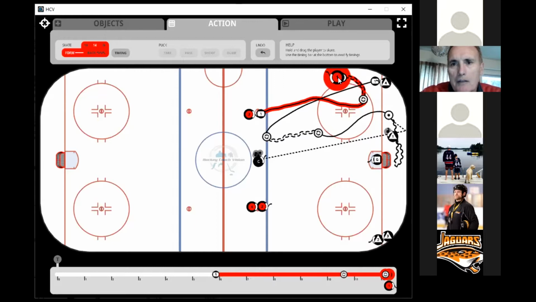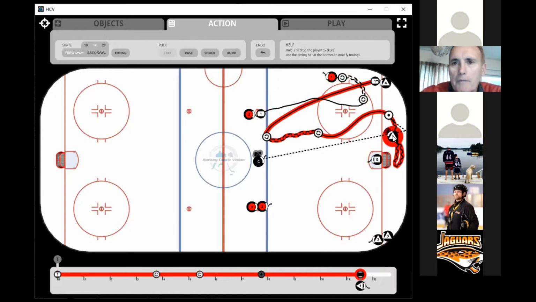Now, when I click on number one, you'll see this gray dot appear behind where number one is. So that tells me the position of number one player at exactly the time that number one is going to make this player keep skating. So these little gray dots behind it are very useful.